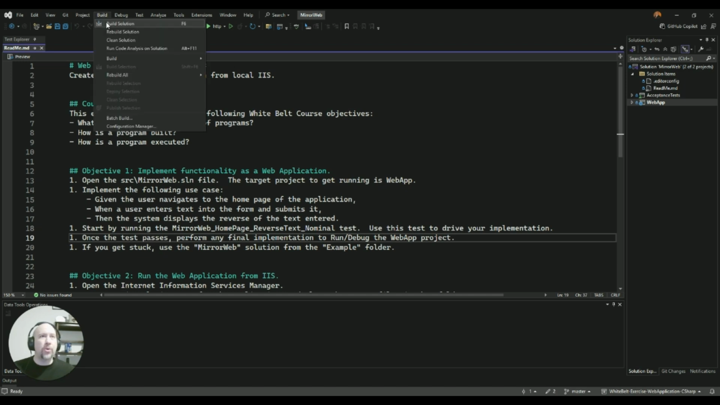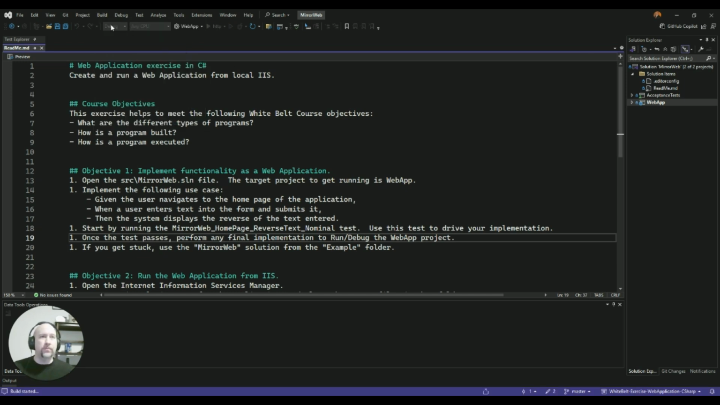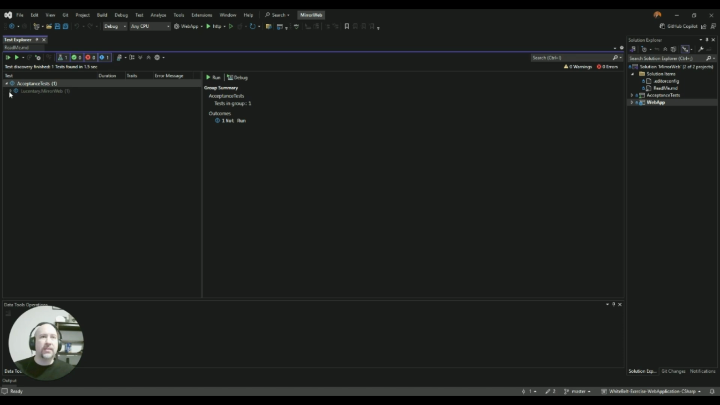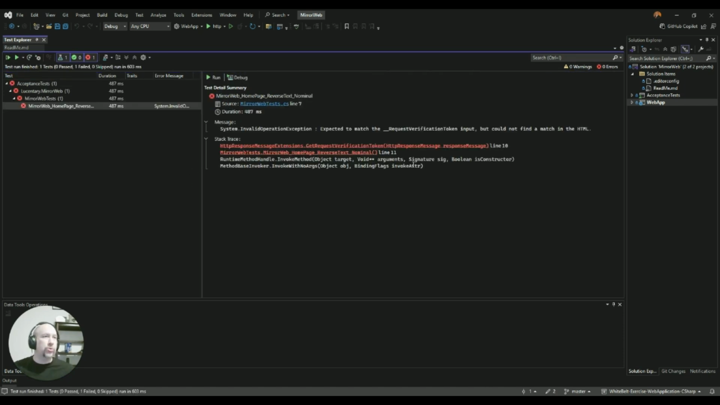So let's start off. I'm going to do a build solution. Look down at the bottom left, it says build started, build succeeded. So we're good there. Now I'm going to open up the test, expand, and go ahead and run this. We should get a failure, and we do. So the failure we're getting is around request verification token.